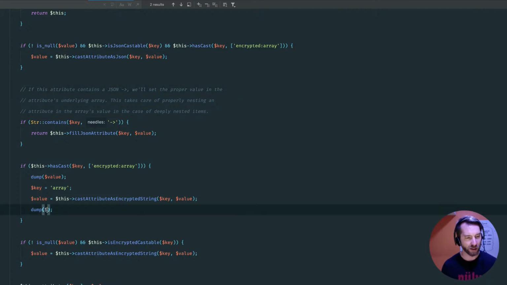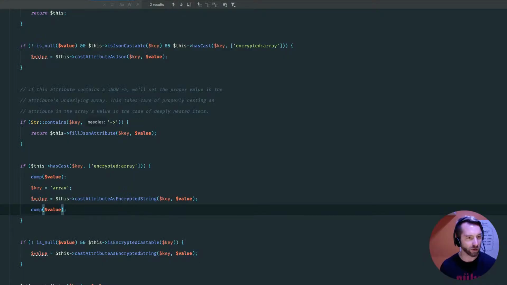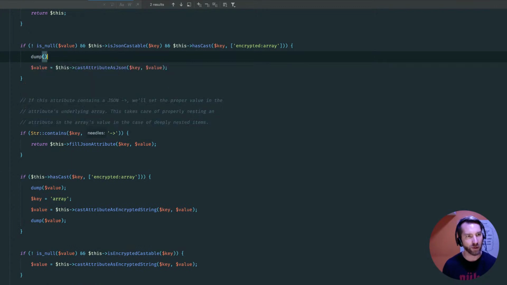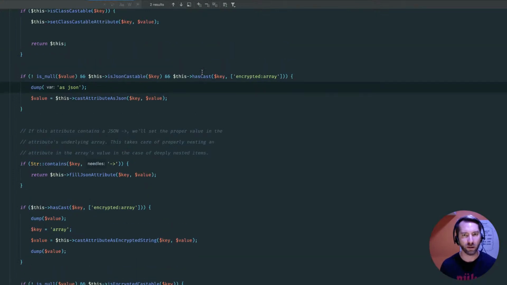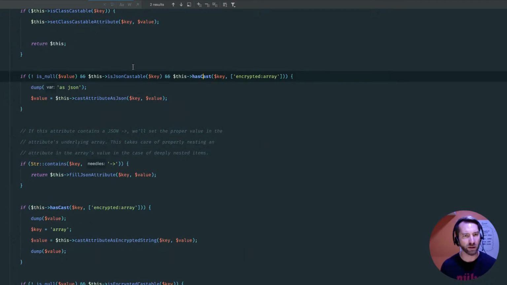So now when we get down here, we should have some kind of encrypted value. We're still not getting that far though. So let's make sure we're getting in here, dump as JSON. Alright, so we're not getting in there either. Okay, so has cast. Why would we not be getting in here? Oh, it has to be an OR.